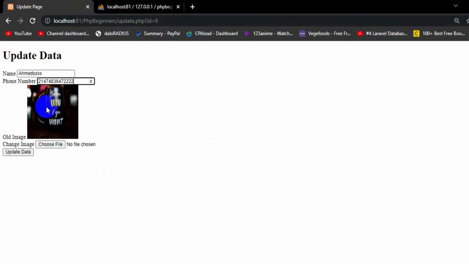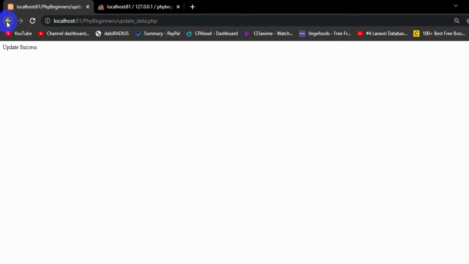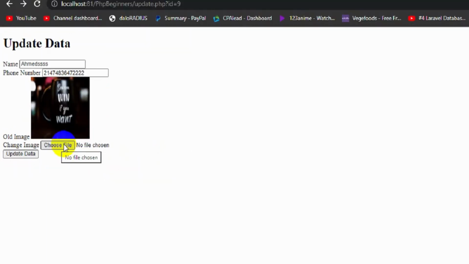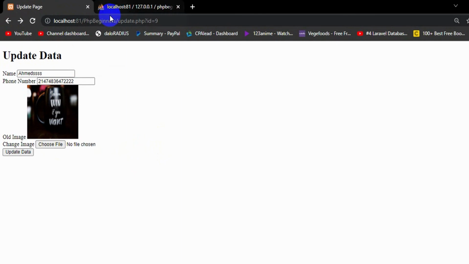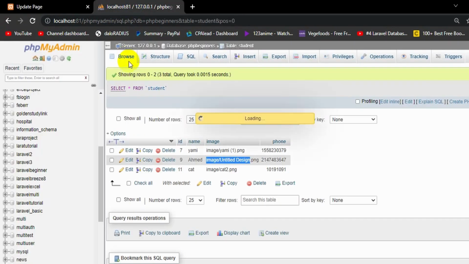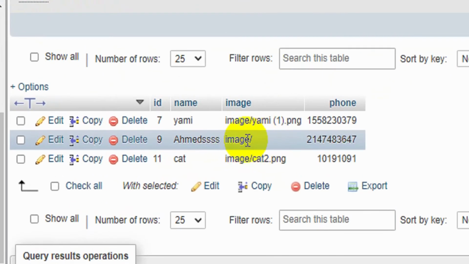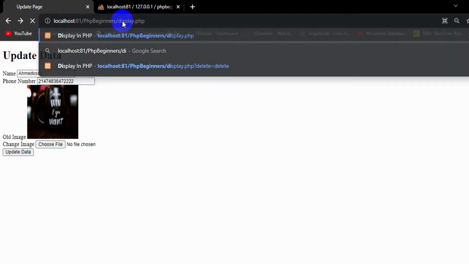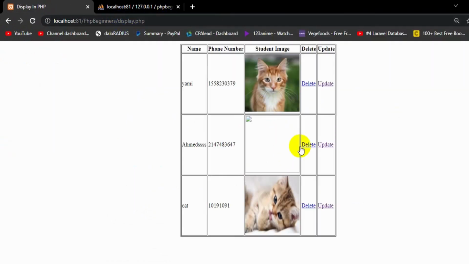We want to actually keep the same image. So if we now click update data, since the change file was empty, the image will be empty as well. So if you go to the database and refresh over here, you can see there is no image. And if you go to our display.php, here you can see there is no image.